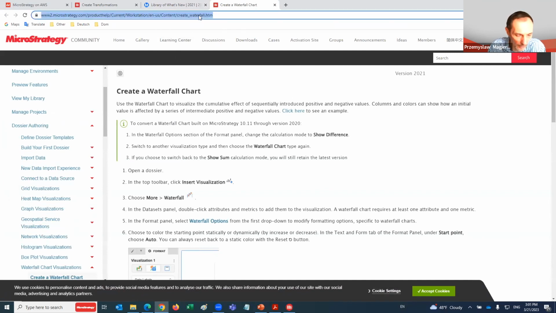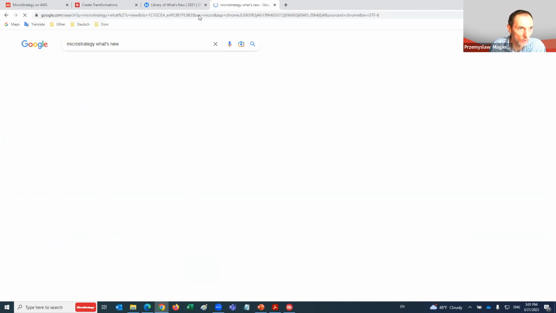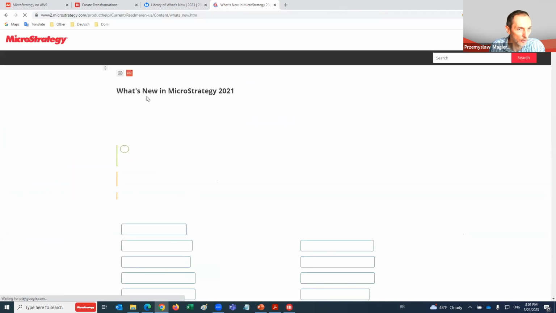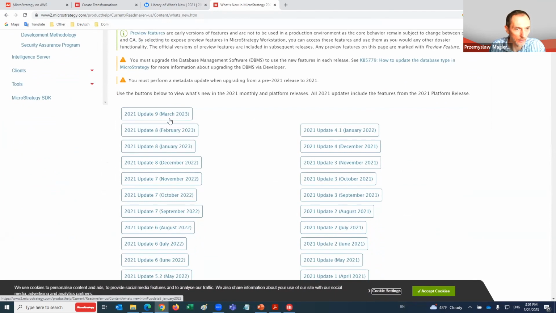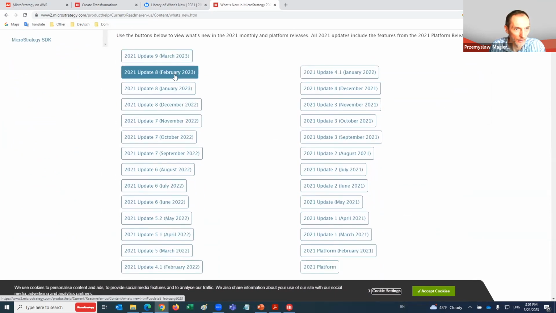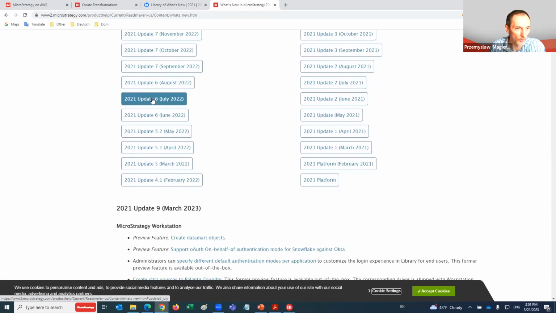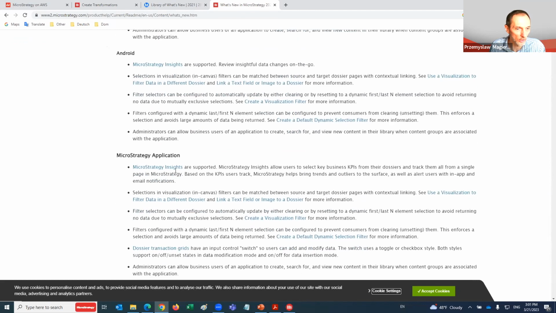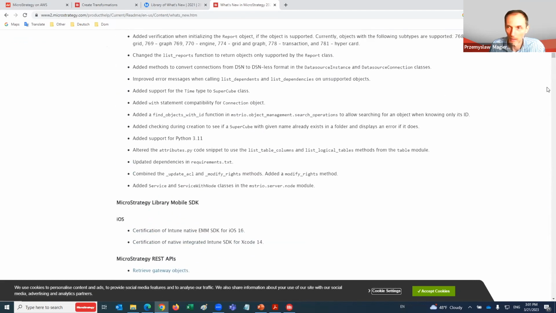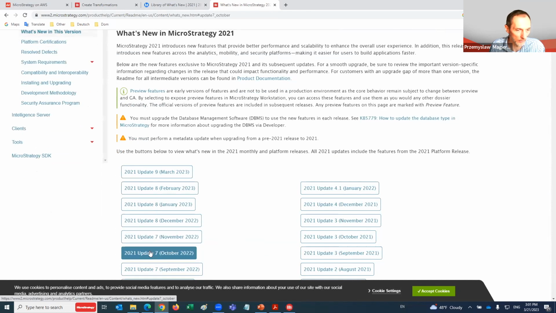Also, if you'd like to take a closer look at what's available, you can just search in the web browser for MicroStrategy what's new. Then you will go to What's New in MicroStrategy 2021, and you will see all those updates: update 9, update 8 February, update 8 January, update 8 December. Every month there's a small update, and then a bigger quarterly update. Here you will find all those small or big changes in every single update. So you can go directly, for example, to update 7.